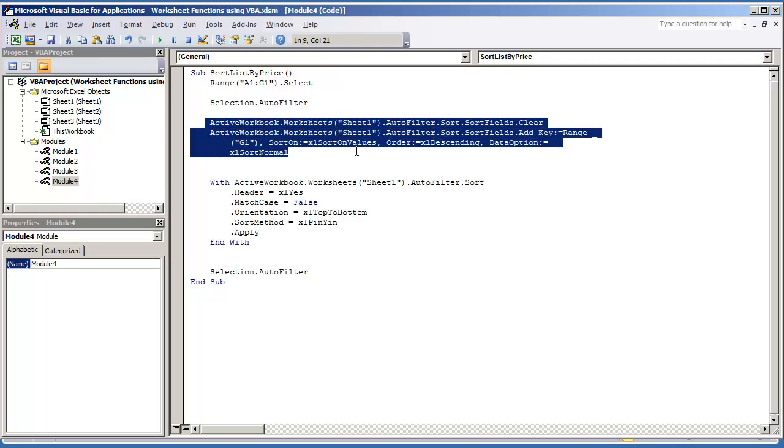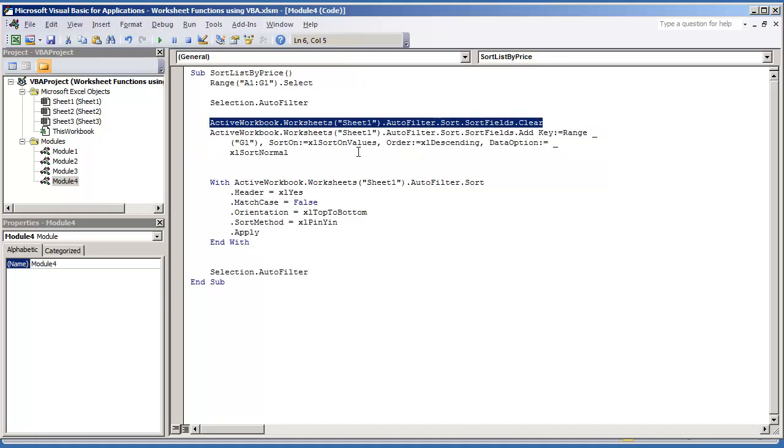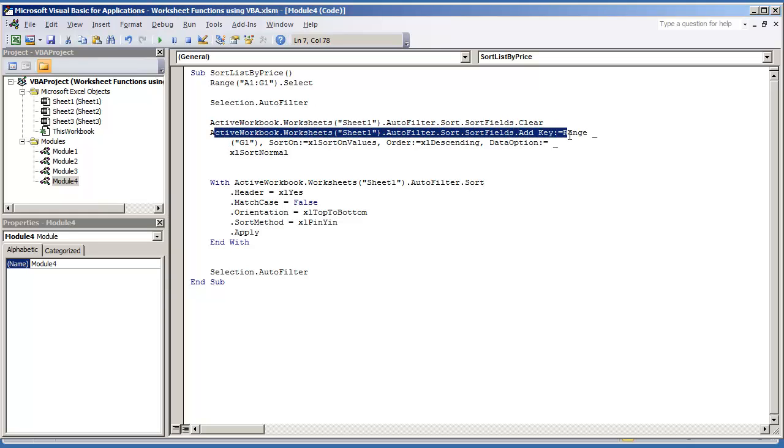This line of code just adds the rules that you're going to apply. In this case, the first thing it does is clear out the fields. Pretty much you can ignore all of this with the exception of your sheet. You want to have the name of your sheet. The range is the most important part, which is the column you actually want to sort. The sort on is generally always xlSortOnValues. The order you can change between xlDescending or xlAscending. Data option is generally going to be xlSortNormal.